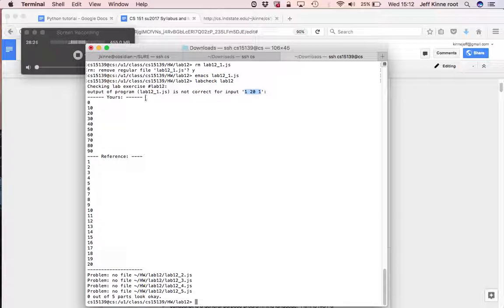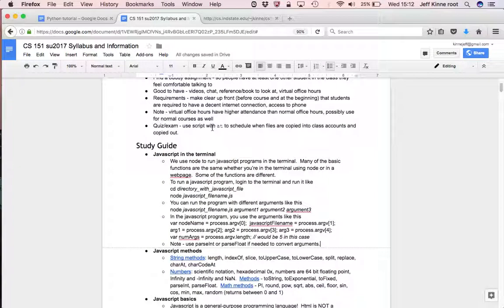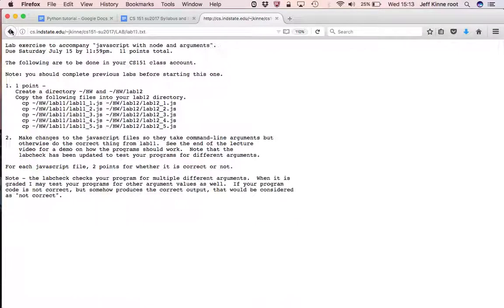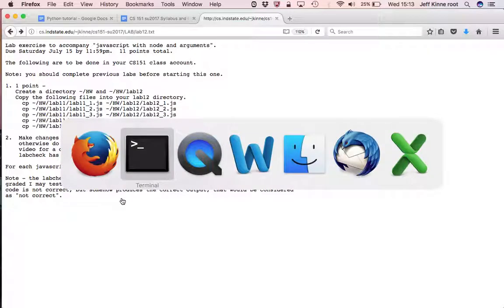The lab check will run a few different important test cases, and when I grade it, I may add some others just to make sure, and look at your code as well. If we look over here, the note says that if your code is somehow giving the right output even though it's wrong, that would be considered wrong depending on what's going on. Okay, so that should be enough for you to go ahead and get started on lab 12. Good luck.